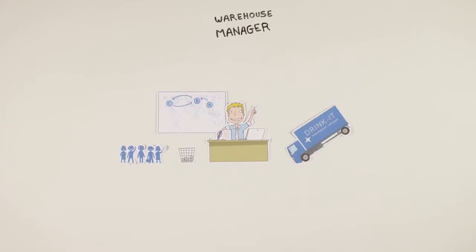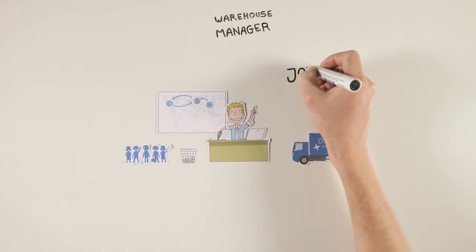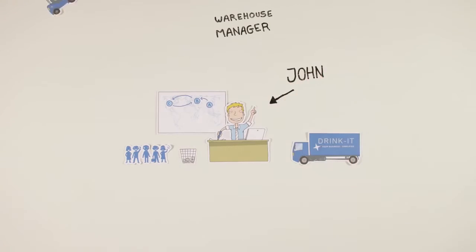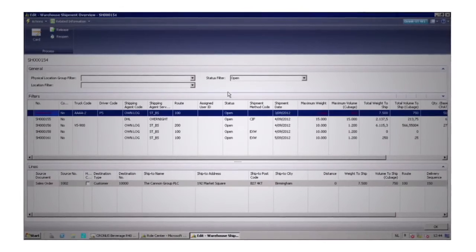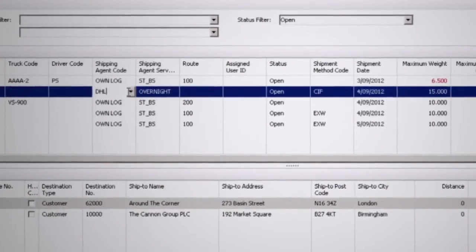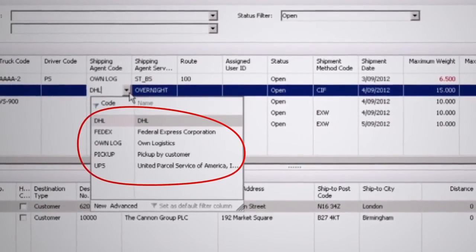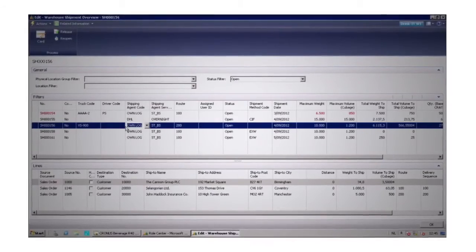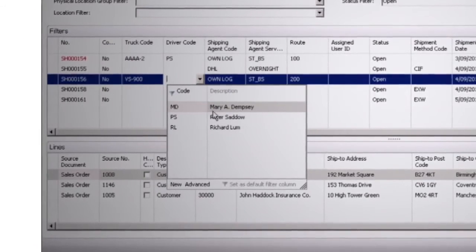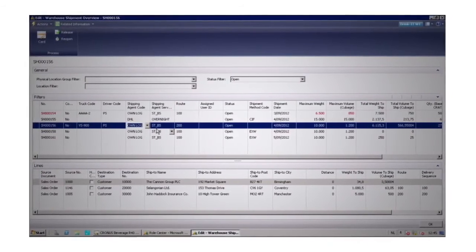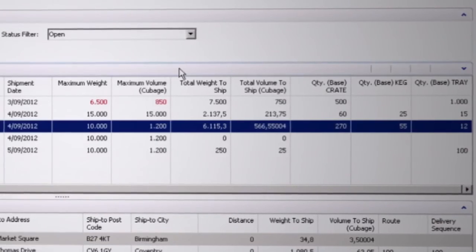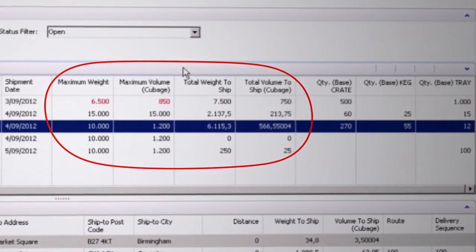John is the warehouse manager. He plans the routes taking into account the availability of warehouse workers, trucks and drivers. Depending on the requirement, own or third-party logistics will be used, with automatic follow-up of outsourced deliveries. Peter will be the driver for this route. The routes are also checked on maximum weights for the chosen truck. After planning, the picking process for the mixed and full pallets starts.